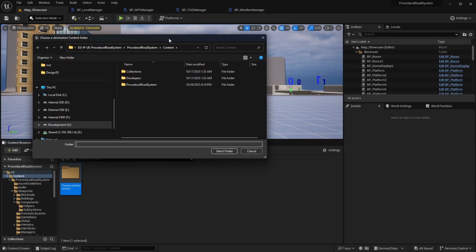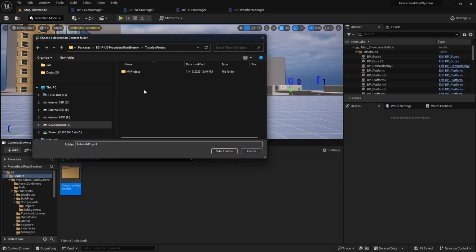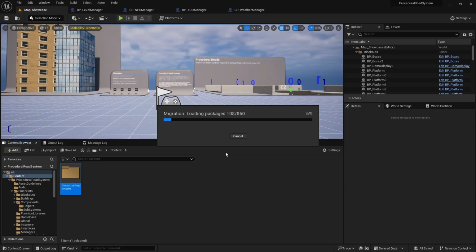Then you have to go to your project directory. In my case it is under the procedural road system tutorials project, and this is my project. In your case the project name could be different. Go inside your project and make sure to select the content directory, because this is the directory that I'm going to migrate the procedural road system to. So let's migrate. It will take some time, so let's wait until this finishes.